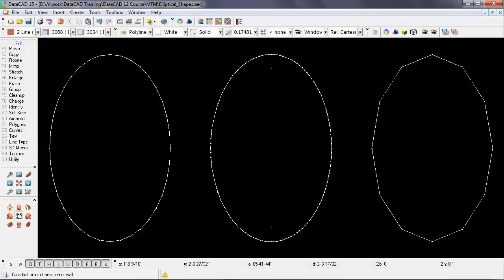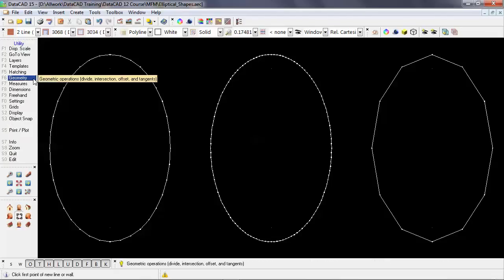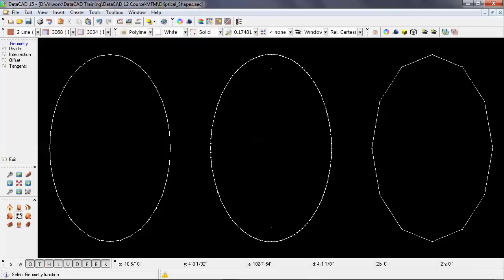Well, in DataCAD's 2D menus, there is a geometry menu. That's off of the utility menu. And if I select geometry, there's an option within here called offset. And offset is extremely handy. For drafting purposes, you're typically taking 2D lines that you've drawn and then offsetting those for walkways or walls and other types of things like that.